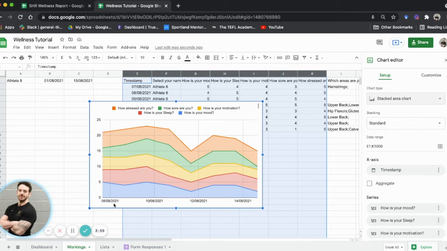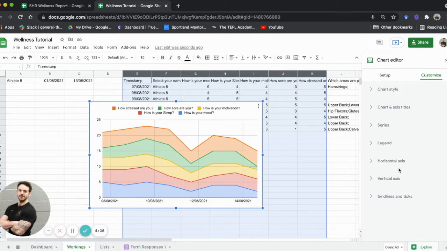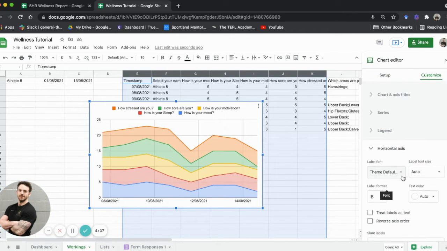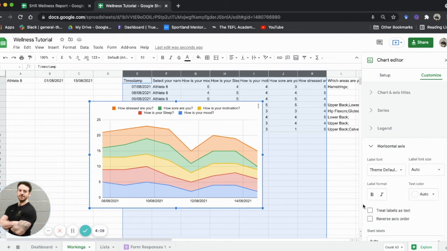Now, you can see as well, it's changed some of these dates down here. So the first thing I'm going to do is go into Customize, head to Horizontal Axis, and put Treat Labels as Text. This is going to make sure every single date that is in column E shows up. Because if I don't treat them as text, it picks out the significant ones, but I want to see every single one. Okay, nice and simple.